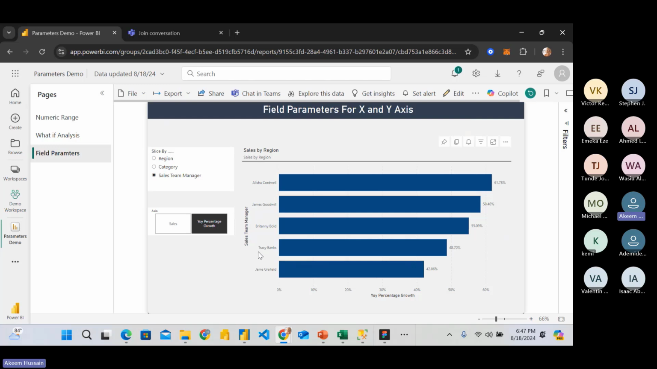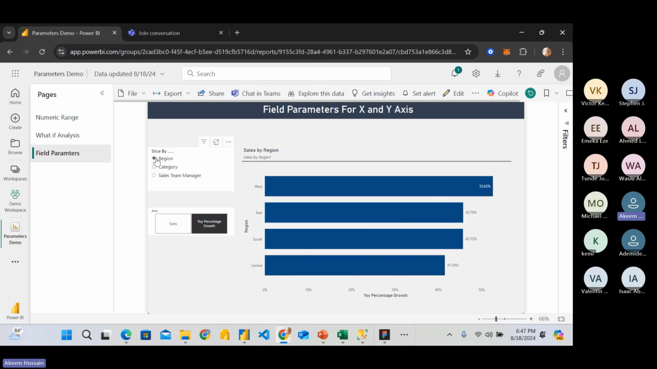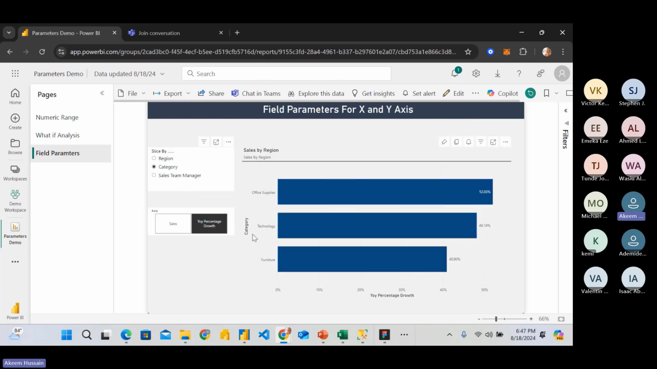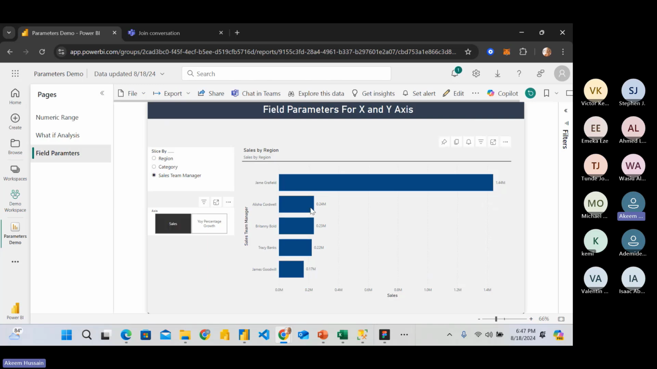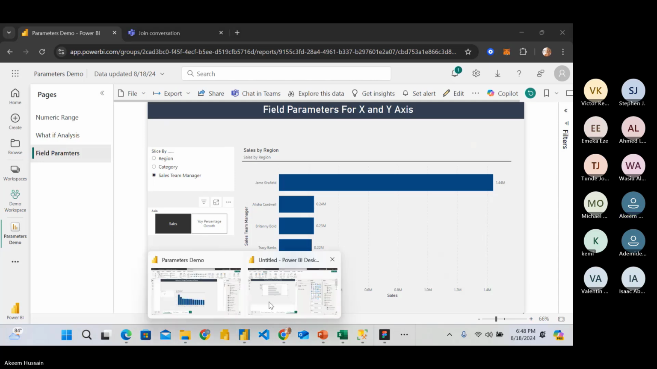If you look at this, our y-axis right here, you see that when I choose this slice by, this changed to region. When I choose category, this is changing to category. When I choose sales team manager, this is changing to sales team manager. You can also see that currently I'm filtering by year-on-year percentage growth. So if I switch to sales, it also respects sales. So that's basically what we want to achieve at the end of this. So I'm going to switch back to my Power BI.